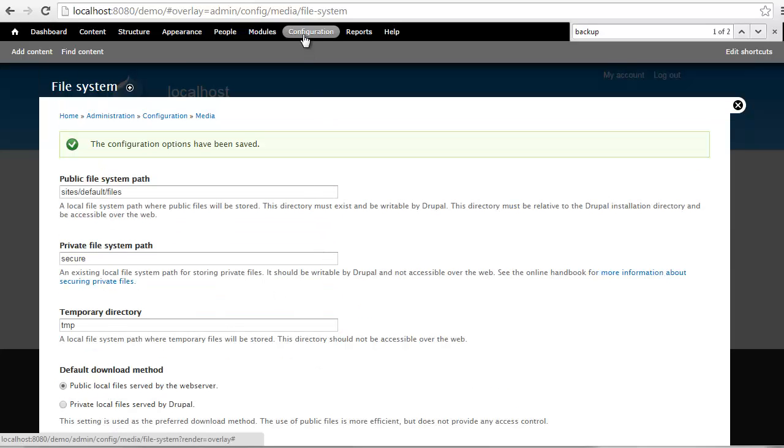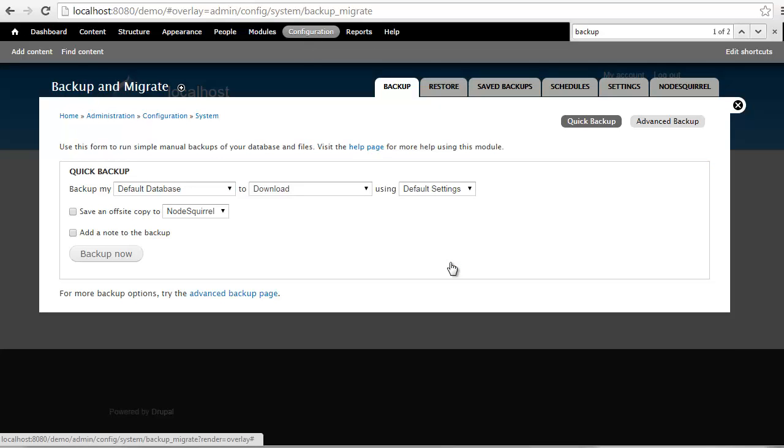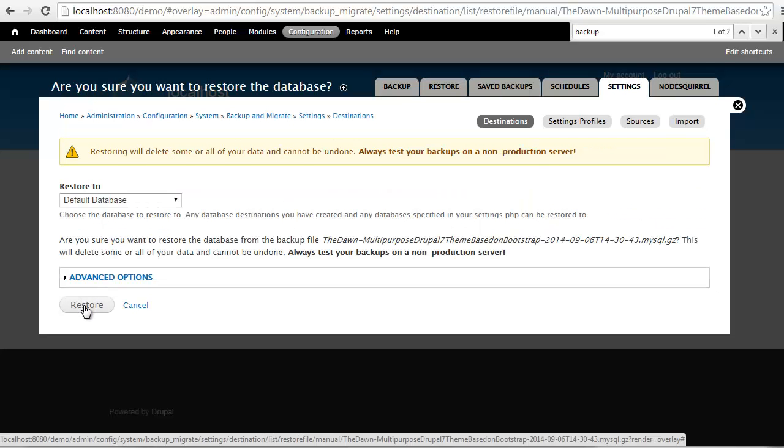Once you've hit save, let's go ahead and go to Configuration. We're looking for Backup and Migrate. Once we land in Backup and Migrate, let's go to Saved Backups. And you'll see that we have the Dawn restore point. In your particular case, it's whatever your theme name is. Come over here to the right, select Restore. Confirm the restore.